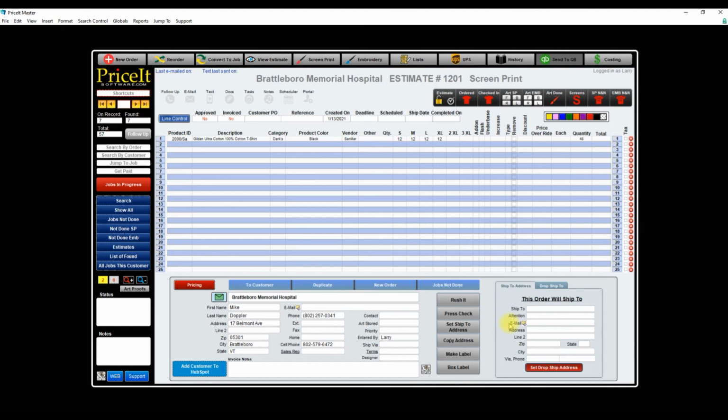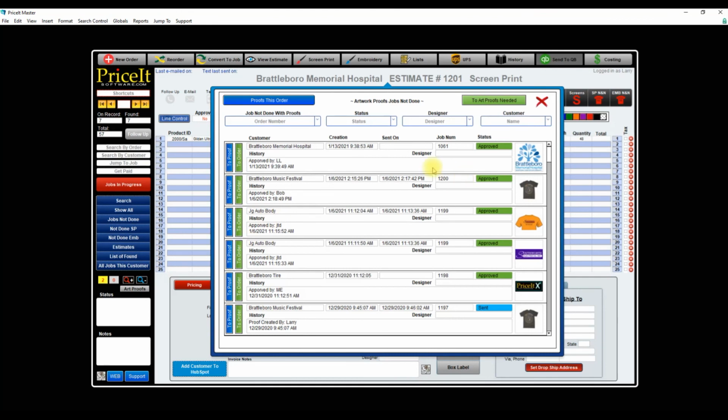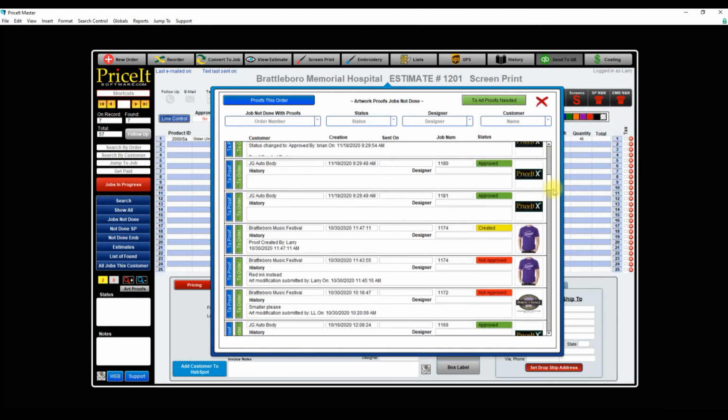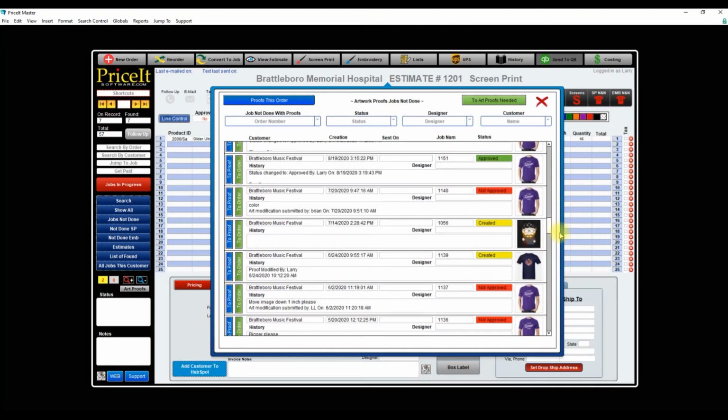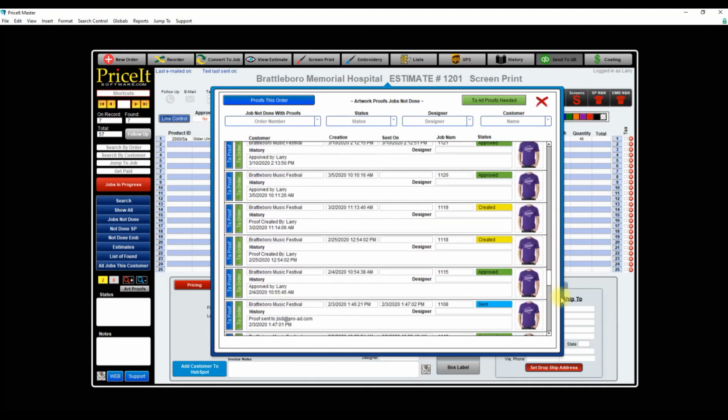The other thing that I wanted to show you is art proof management. So the artist or whoever needs to know what's going on with art proofs can just click here and get an overview of where artwork stands in all the jobs. It gives you an idea without having to navigate to each job what's going on and what needs to be done.